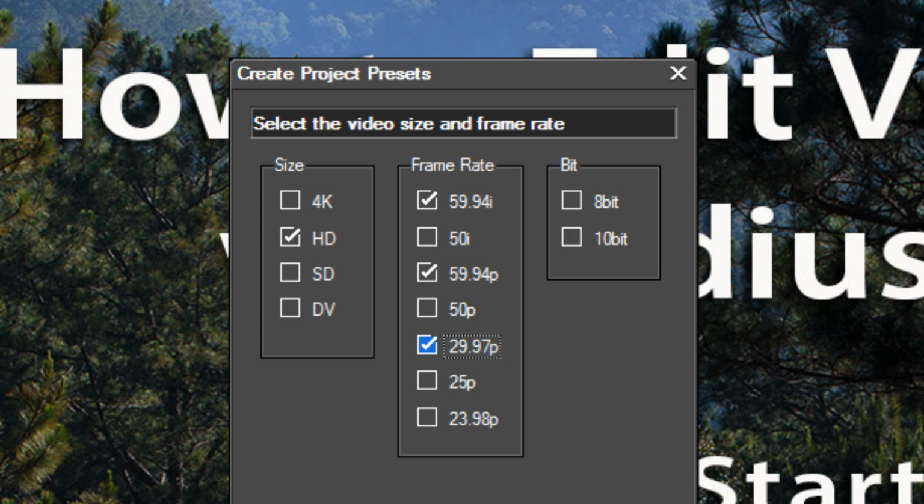All right, and then we have also the option of 8-bit or 10-bit. Now, if you are just a hobbyist or prosumer, most of your cameras are still shooting in just 8-bit. And most of the productions that you create will only need to be done in 8-bit. And so we'll just choose that box for now.